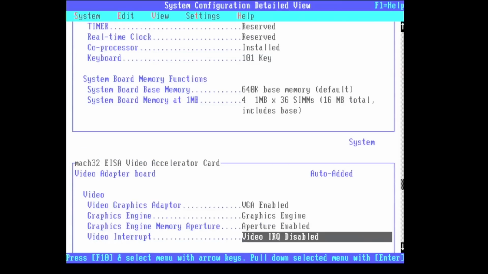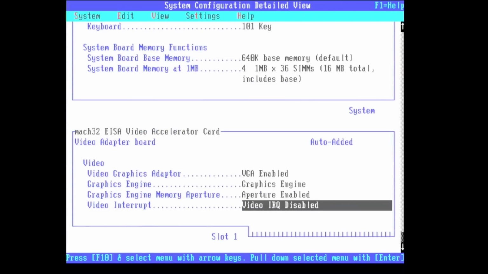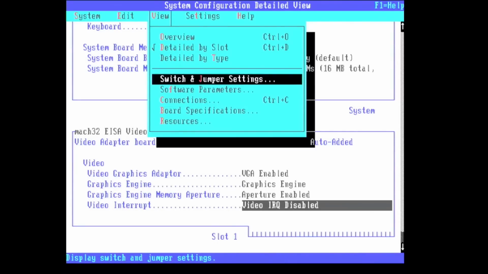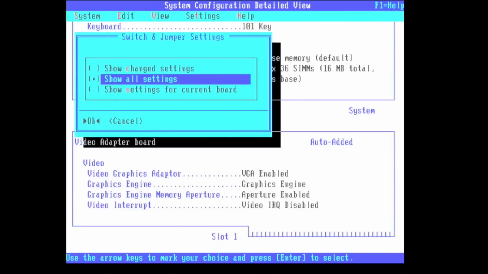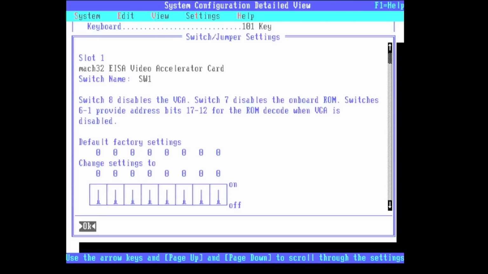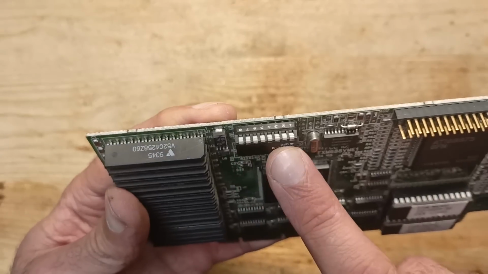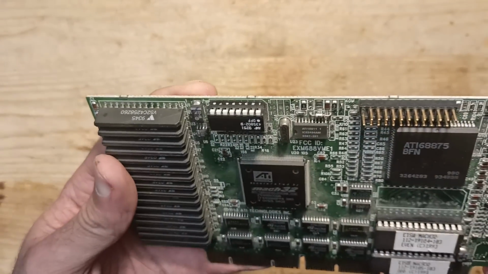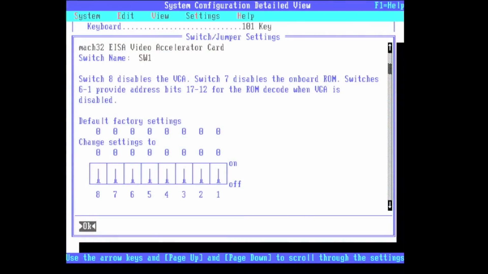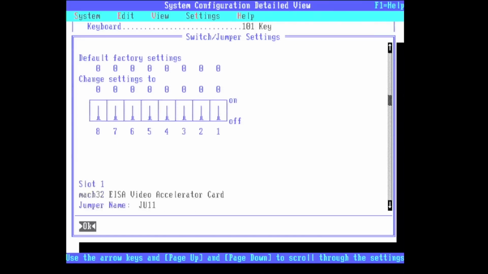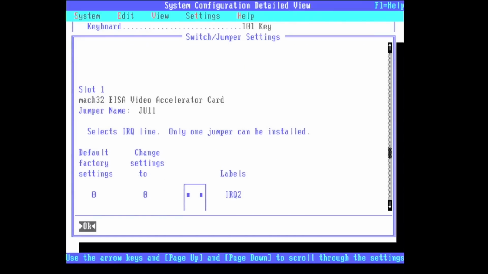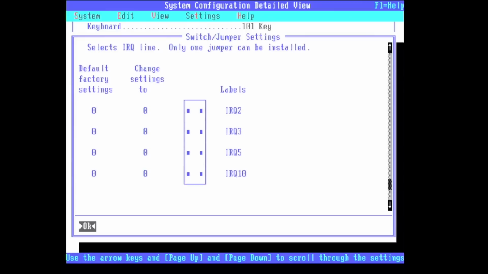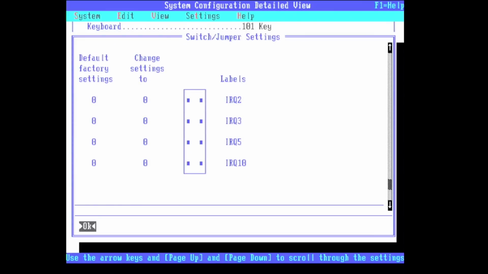This tool doesn't only take care of configuration, it also can show some documentation. If we go into View, Switch and Jumper settings, we can find the information about jumpers on that particular piece of hardware. This ATI Mark 32 has a set of switches which are described here. Basically, it is about the video ROM address when alternative ROM shall be used. Also, there are some jumpers for the IRQ number selection. Surprisingly, this is not selectable through the configuration utility, but, well, we have what we have.